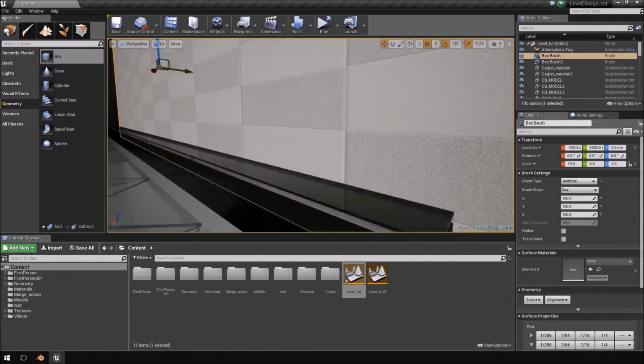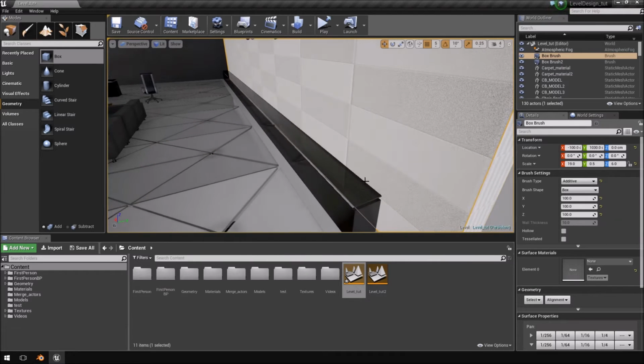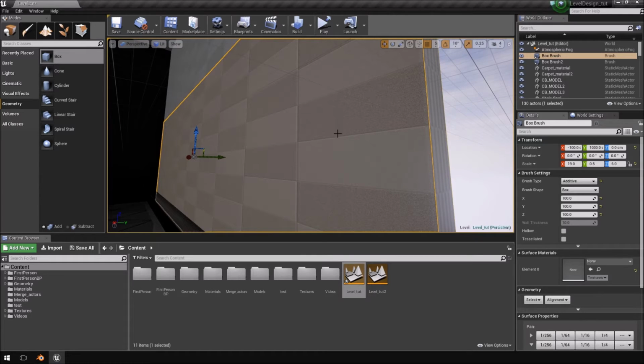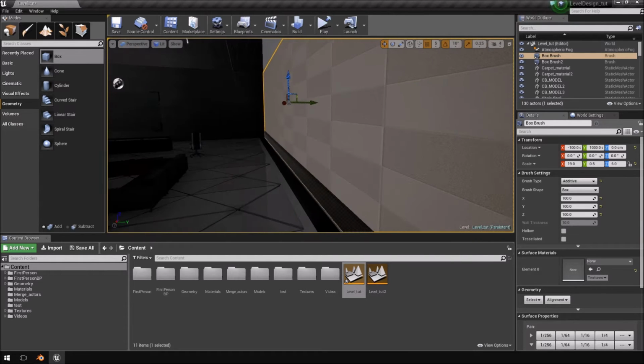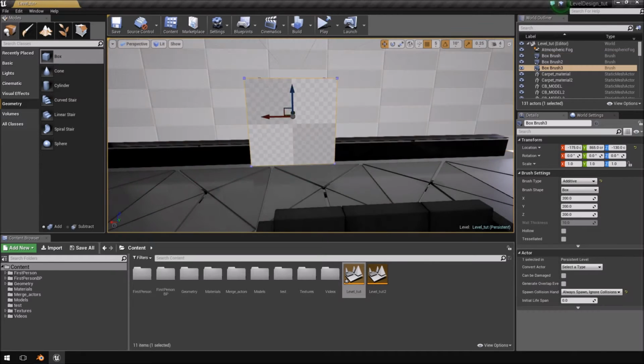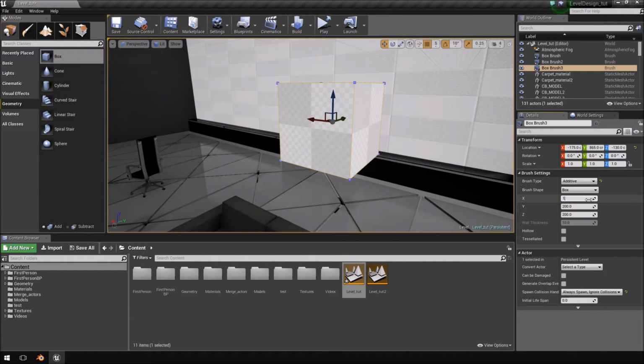So essentially we want to create a hole on this side over here that starts 1 meter from the top and carries on 2 meters after that. So what we're going to do is drag in another box, and we'll just change this one's size to 100 by 100 by 100 again.